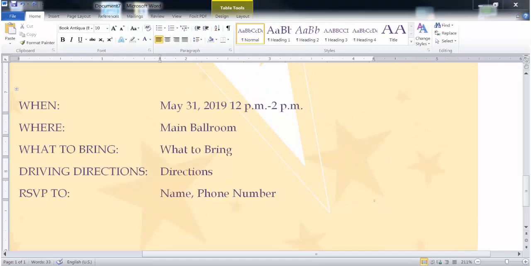One thing I want to point out about these templates is many times if it's information in rows and columns, it's been created with a table. So if you decide you don't want to include information, for example, let's say we don't want to include what to bring right here or driving directions. To delete that information, you can't just delete the text because the rows will remain and you will have a blank area between where and RSVP to. So if you remember back to the beginning of the class, when we want to delete rows in a table, we have to select them.